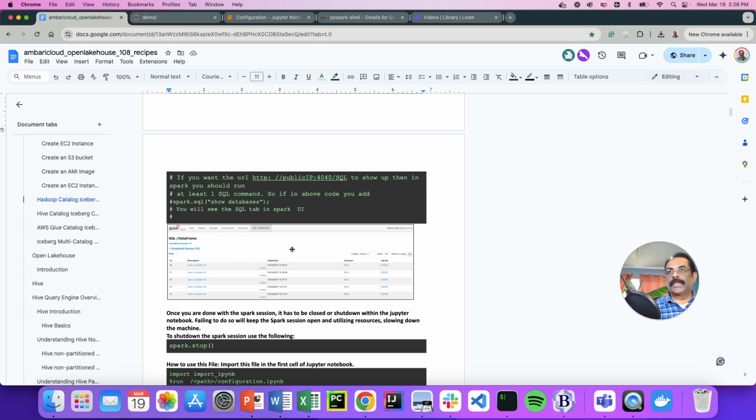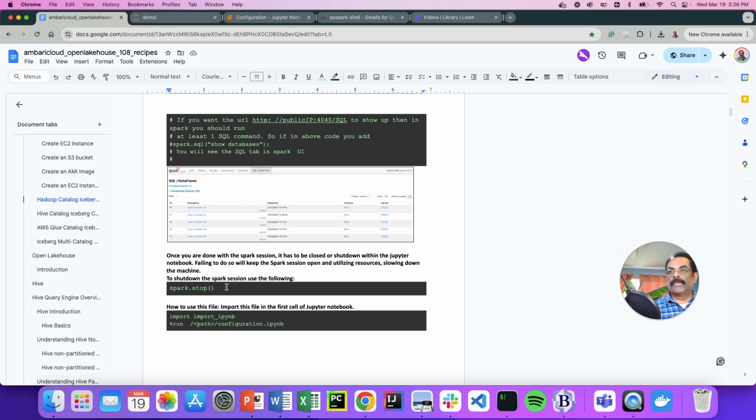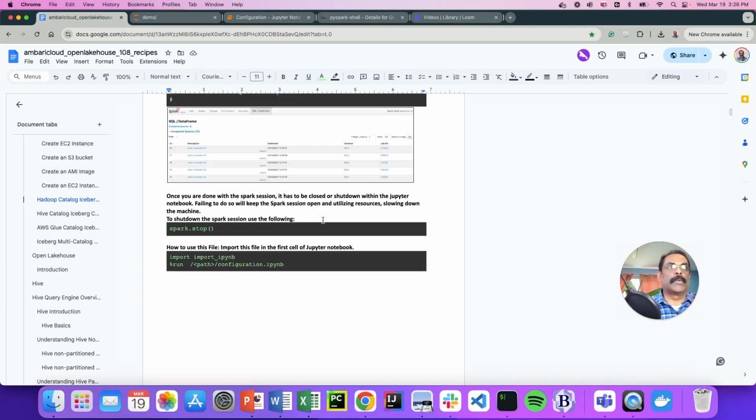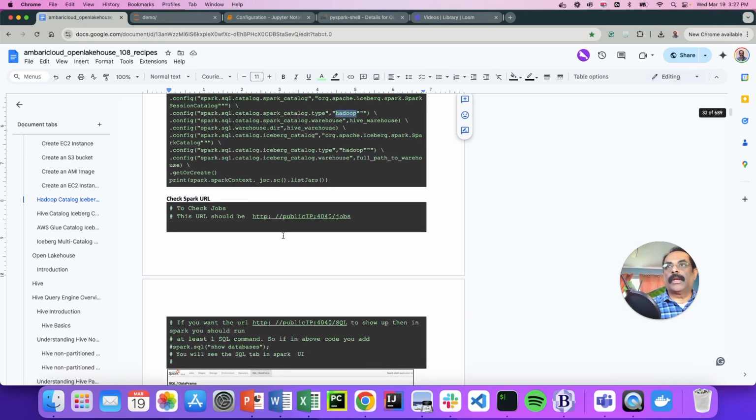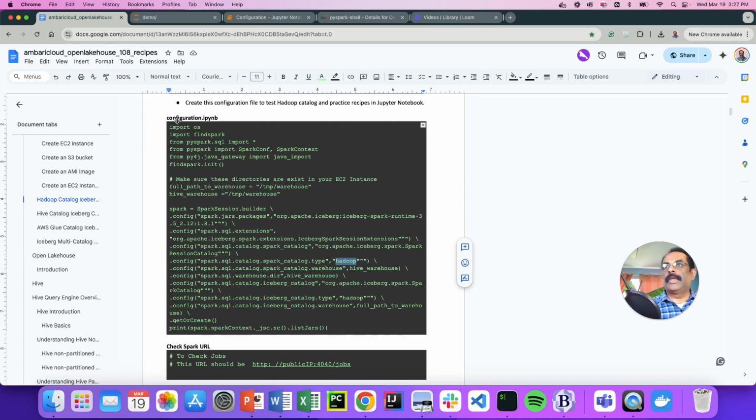and then you can run some select statements, create databases, and once you're done, you can simply run spark.stop. That's about it. We'll talk about the import later. Next we're going to look at the Hive catalog. We have this file because we're going to reuse this configuration file. Whatever the configuration is, Hive configuration, Glue configuration, or Hadoop, each file we're going to save as separate. Okay, thank you.